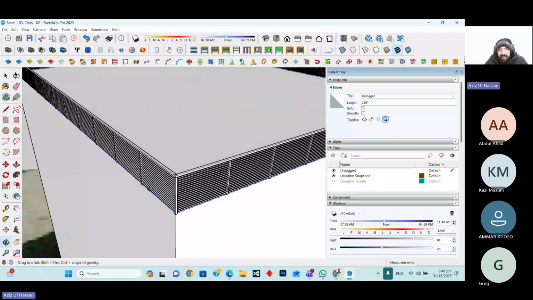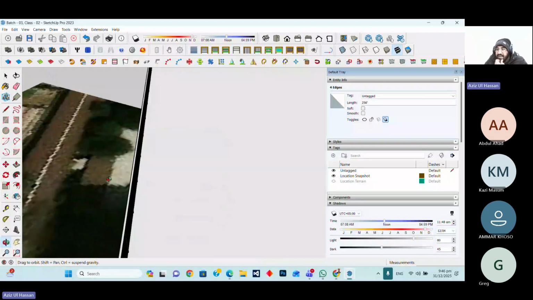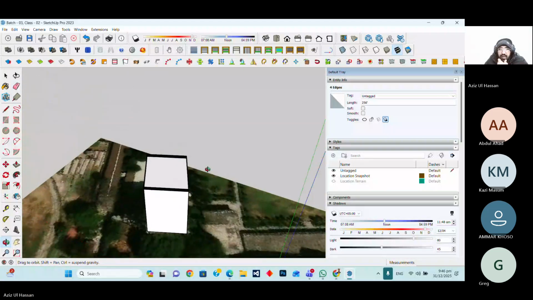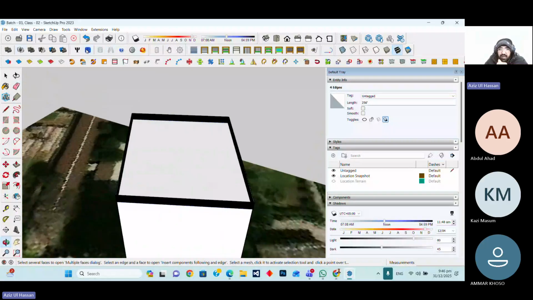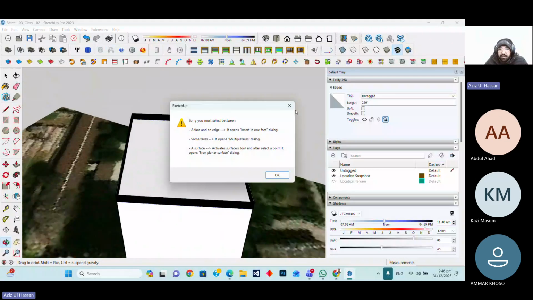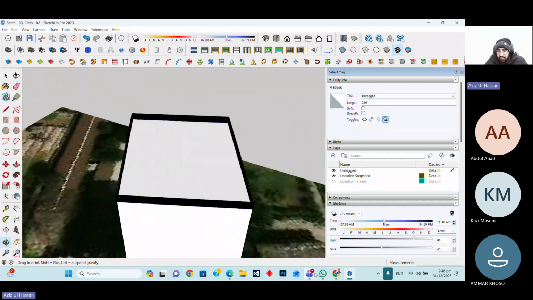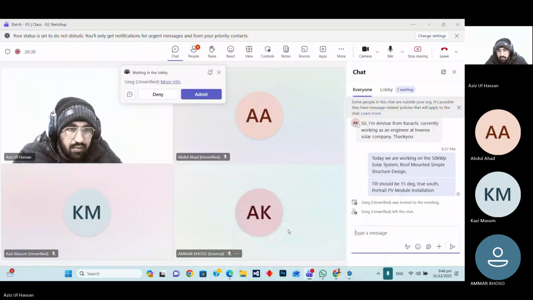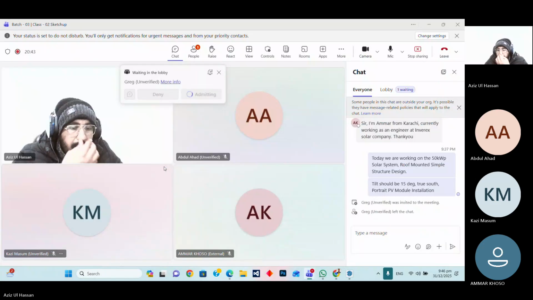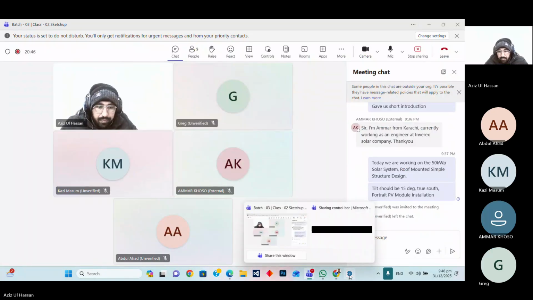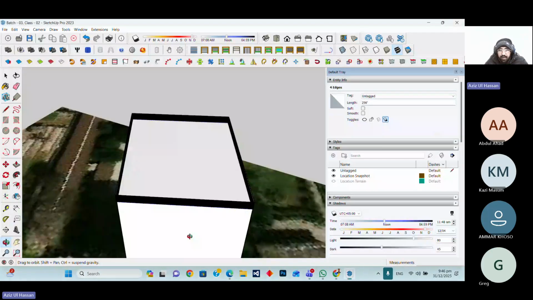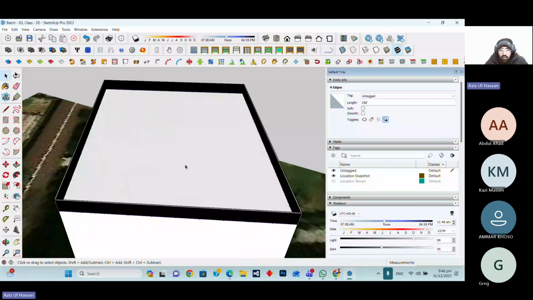Now we will make the layout of the PV modules. So here is the Scalion options there. You just click on that blue edges. They are saying, sorry, you must select the edges. You must select the edge or the top edge. So here I just click on that.